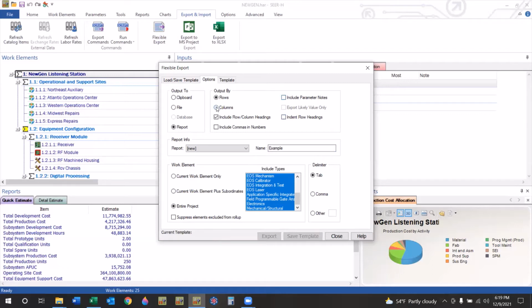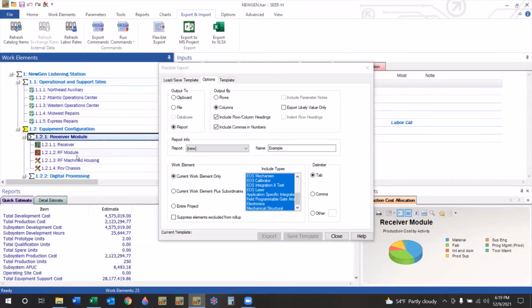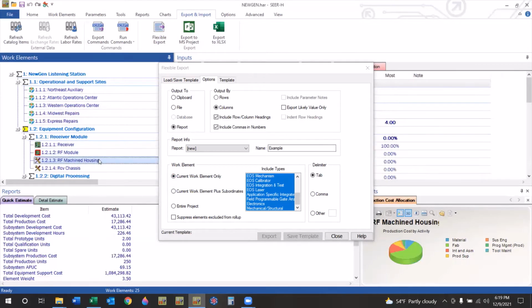For this example, we'll choose columns. We'll choose to include the row/column headings, and we'll also choose to include commas in the numbers. Now in this bottom section, it's going to ask us which elements we'd like to include. If we're on the current work element only, that means it will only export whatever element you have selected. So in this case, if I select RF machine housing, it will only export that element.